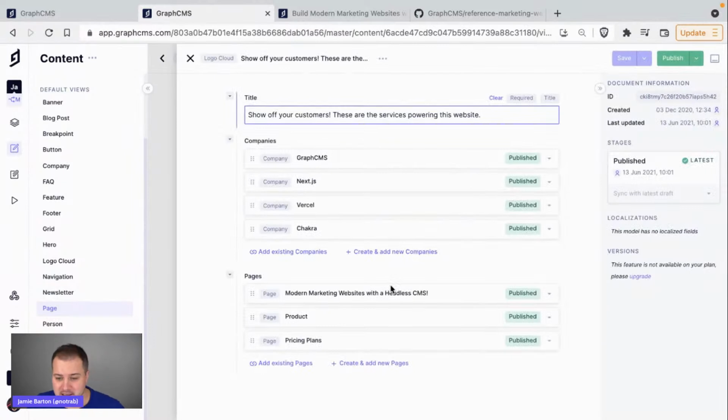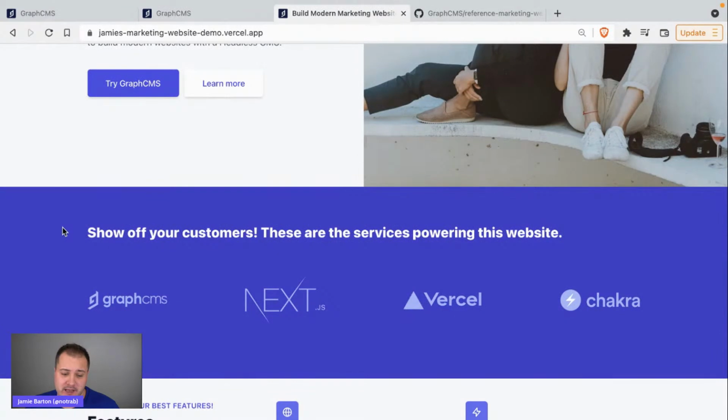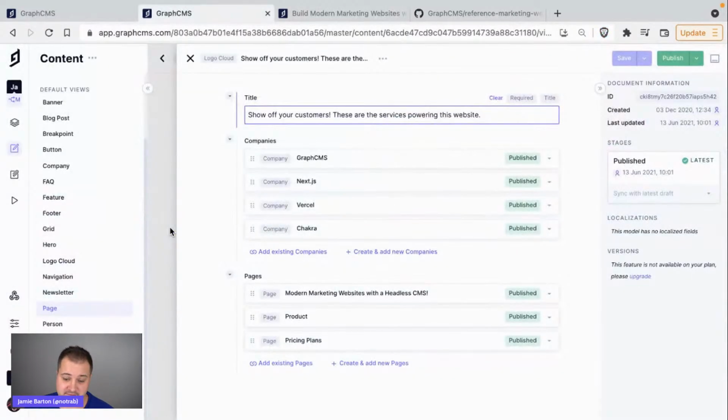We don't have that in here, but you could add in a field to say, okay, well, this is a purple background here, but maybe I want red or green or pink or whatever. You could specify in the CMS a color field, and then you could specify the color as a content editor, and that could then be reflected on the front end, which is really cool. So you've got that flexibility in there as well. So yeah, that's the blocks.